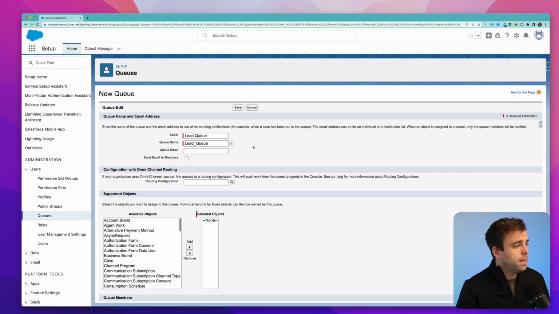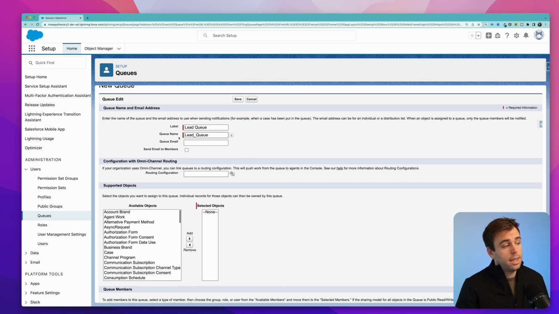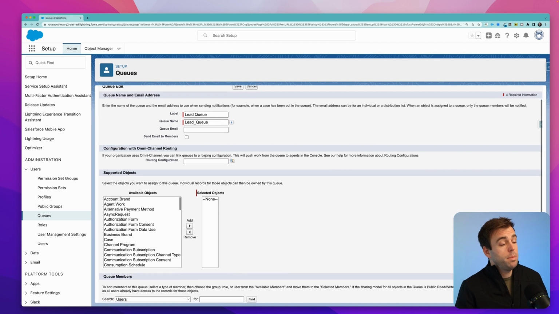Go ahead and give your queue a name. You can also assign an email to this queue so that as new records are created and assigned to the queue, it emails out a notification. If you're using Omnichannel, you can select a routing configuration from Omnichannel, but we're going to skip that today.